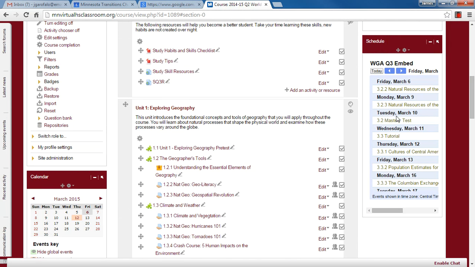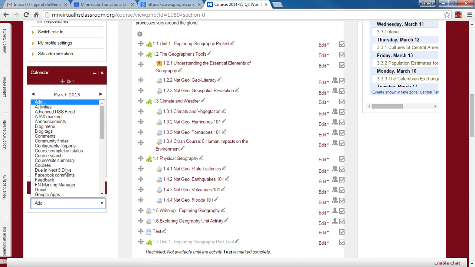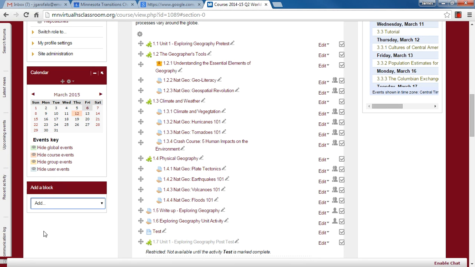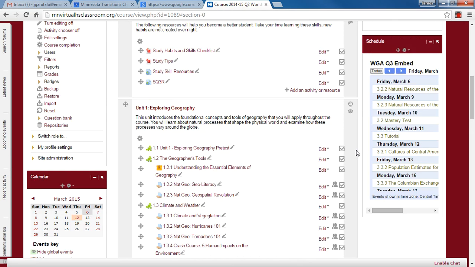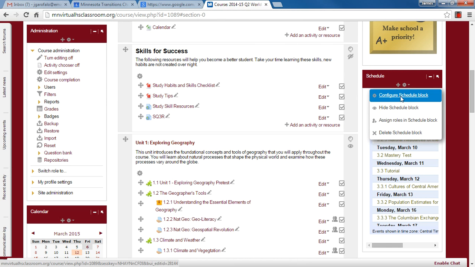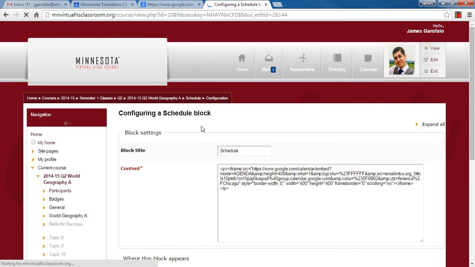As you can see, I've already set this up here, but what did I do to get that set up? I went down to add a block, and I chose HTML. Click that. What I ended up with was a new block that showed up right in this area here. When that showed up, I just clicked the gear. So let me go back into the gear here. I clicked configure block. On the side, I named it schedule.